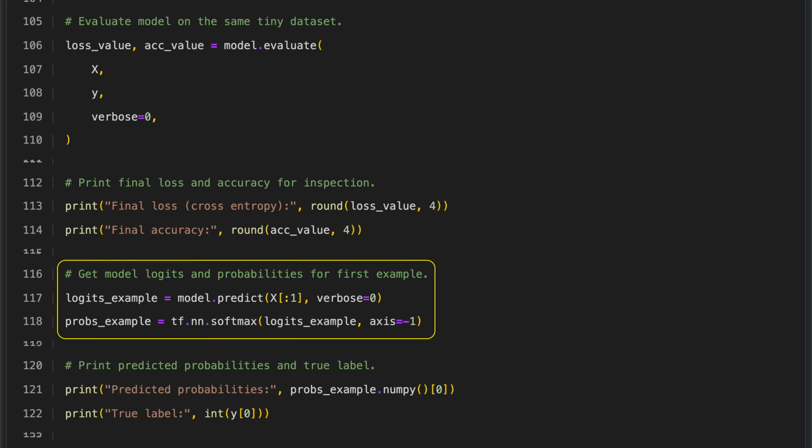To make a prediction, the model first processes an input example and produces raw output scores called logits. These logits are not yet easy to interpret, so they are passed through the softmax function provided by TensorFlow. Softmax converts the logits into a set of probabilities that sum to 1 across all possible classes. This gives a clear probability distribution that reflects the model's confidence in each class.